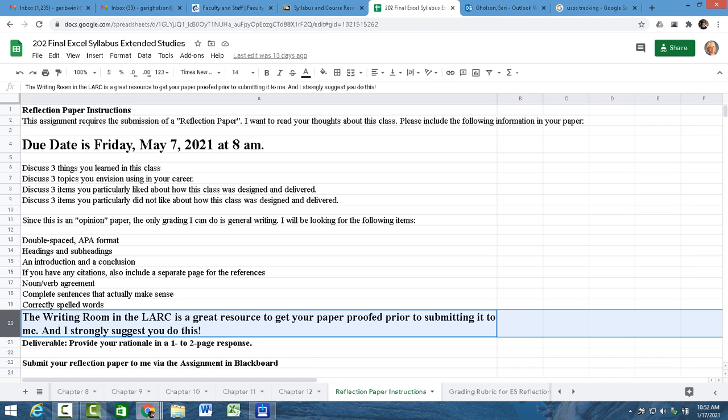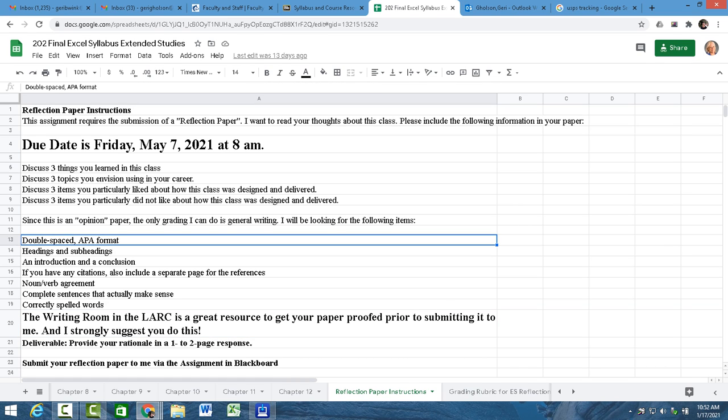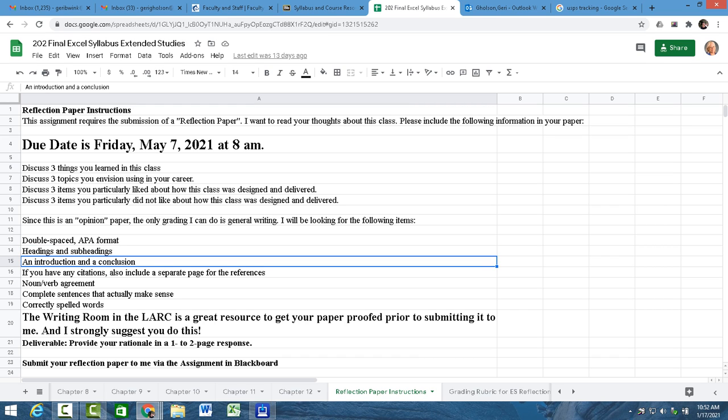And I want it to be APA double-spaced. So the APA format is a particular way to write a formal paper. Do a little bit of research on it. I'm going to look for headings and subheadings. I will look for a cover page, okay? I don't usually count off if you don't have it, but I prefer you have it. I will look for an introduction and a conclusion. I'll look for appropriate citations if you put references in there.